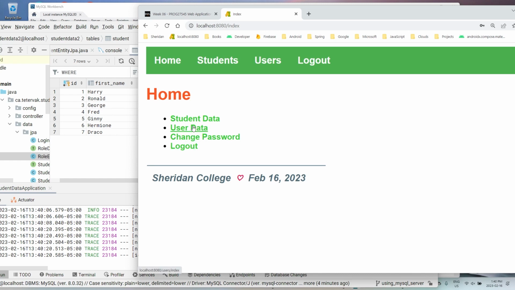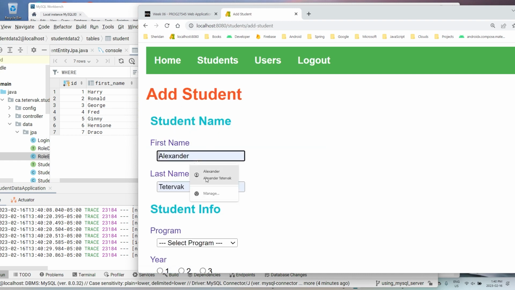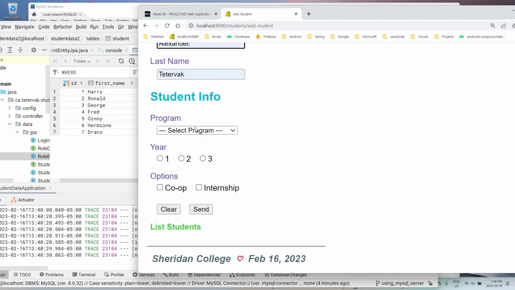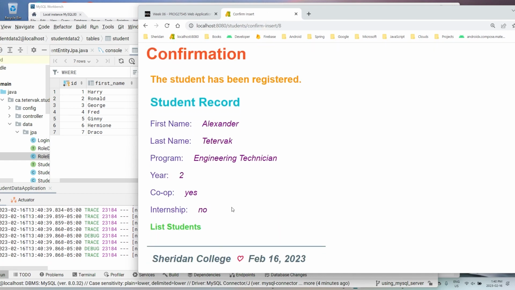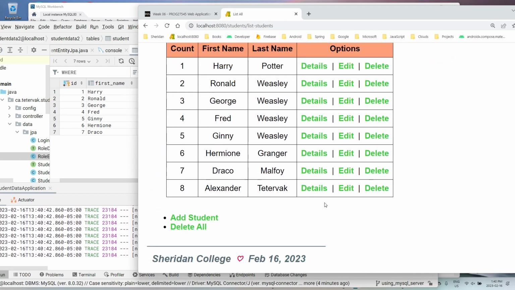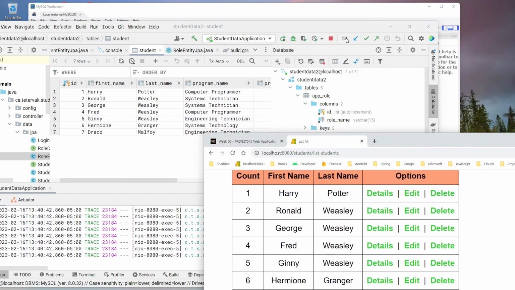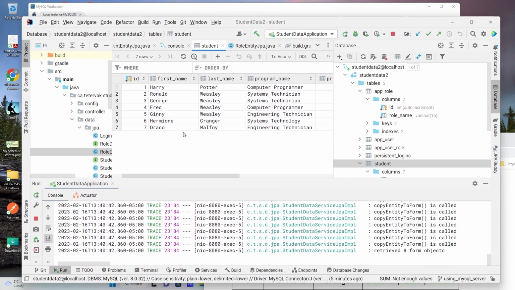So let's add some data and see if it's updating. Student data, add student, so some data. I add my name and some engineering technician, second year, and with our program sent, and this data is added. List students, I see myself here. But please notice that this is not refreshing automatically. I need to click refresh button in order to see current data. So I click refresh button, and you see it shows the data.